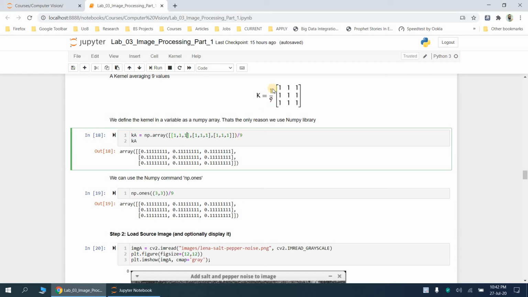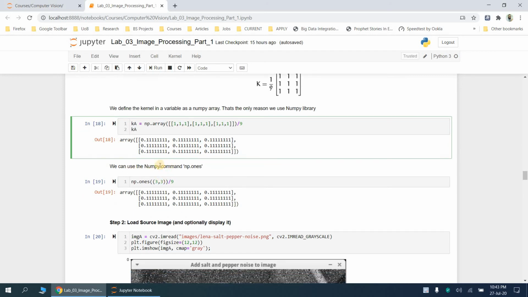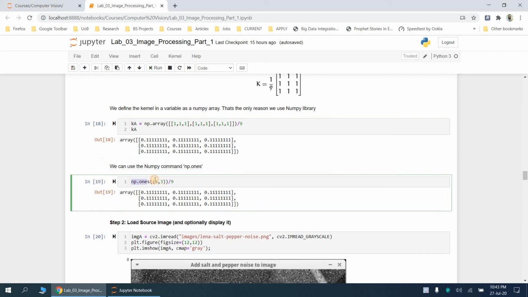So this operation that you perform here, 1 by 9 for the whole matrix, is done with the help of NumPy. NumPy is short for numeric Python, and it helps to do matrix operations easily. That's why it's a very popular library. There is another function in NumPy to do some calculations easily. One of them is called np.ones.